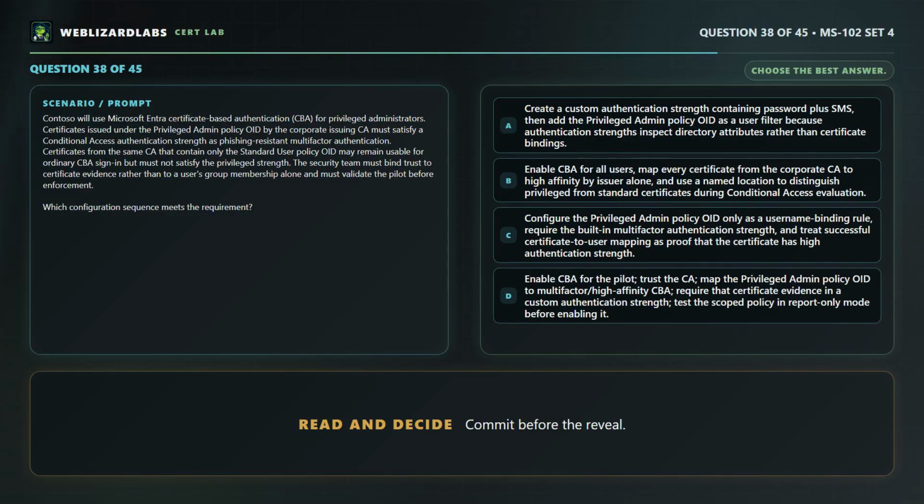Option B. Enable CBA for all users. Map every certificate from the corporate CA to high affinity by issuer alone, and use a named location to distinguish privileged from standard certificates during conditional access evaluation. Option C. Configure the privileged admin policy OID only as a username binding rule. Require the built-in multi-factor authentication strength and treat successful certificate-to-user mapping as proof that the certificate has high authentication strength.